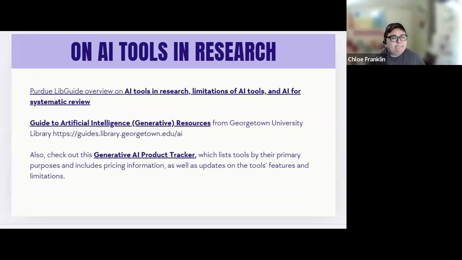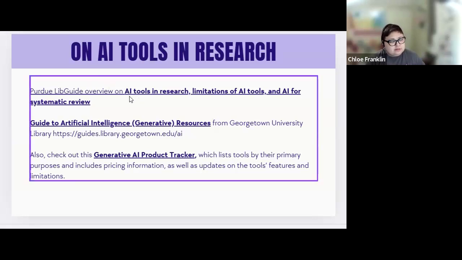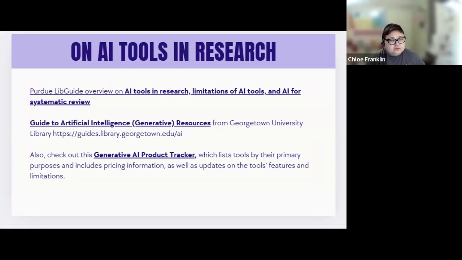Okay, so there's been an explosion in AI tools, everybody, but there's a lot of them geared specifically for researchers and conducting literature research. So the Purdue Library Guide has a very nice overview on AI tools in research, the limitation of those tools, and using AI for systematic review. There are a lot of different AI tools out there, and they each have intended purposes that they work better for than others. You do have to be careful because with generative AI, if you're just asking ChatGPT questions, it is possible that it will make up sources.